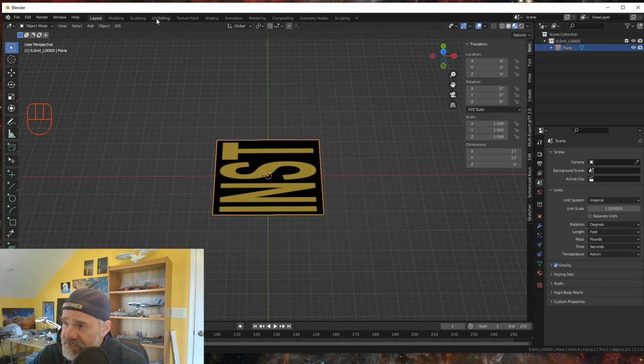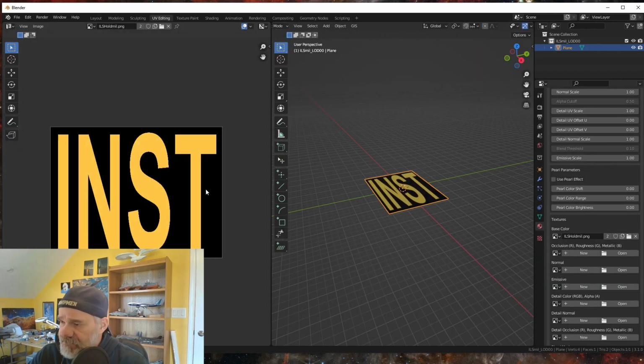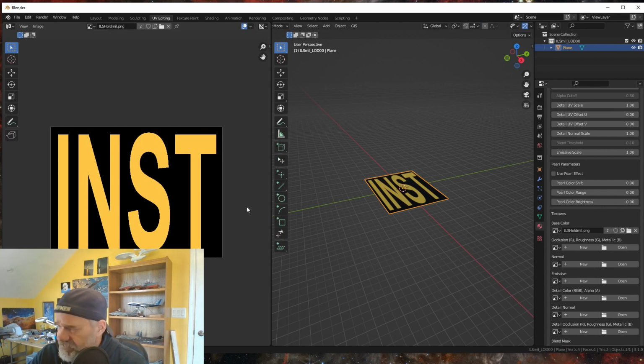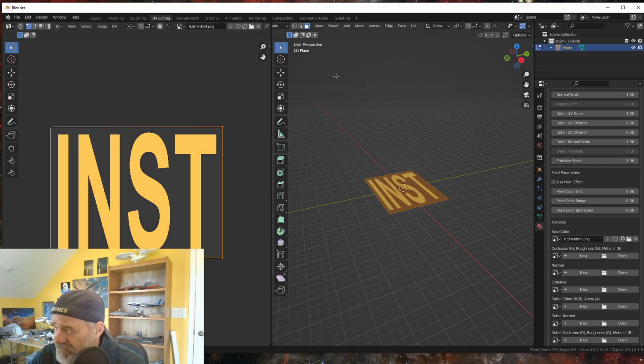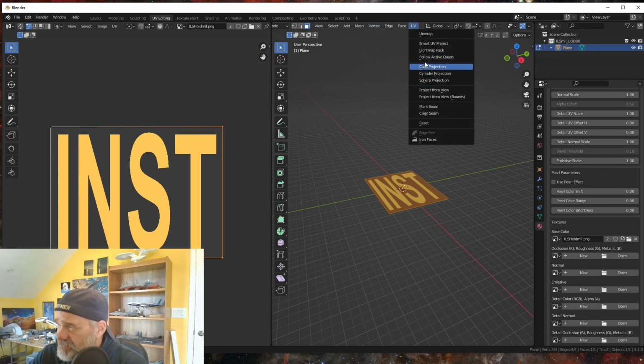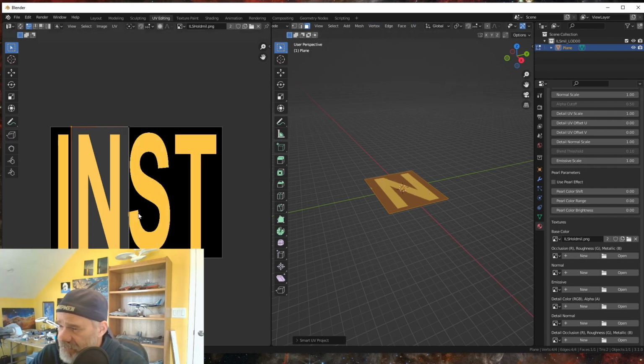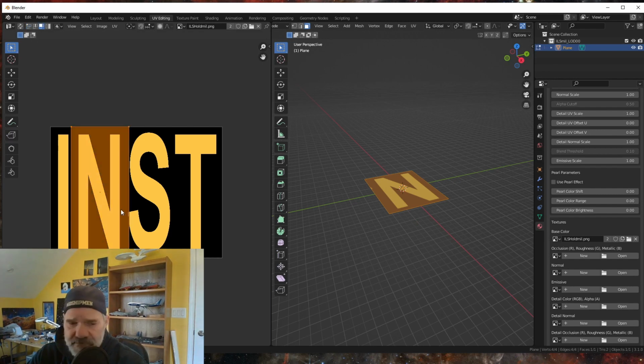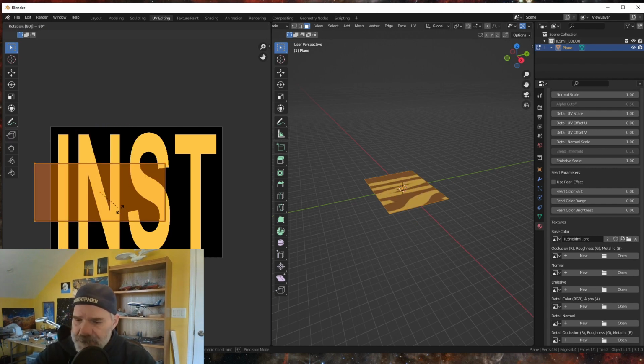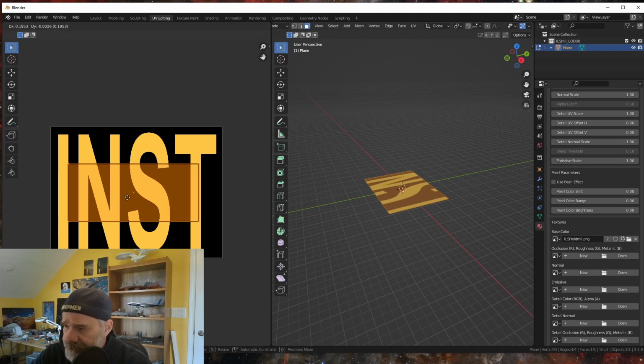So let's go back to here and let's do a control Z. No, let's do this again. Let's do a smart UV unwrap. There we go. Okay, so my X is this way. So I need to rotate this. So I'm going to hit face, select all, rotate 90. And then I'm going to move it.